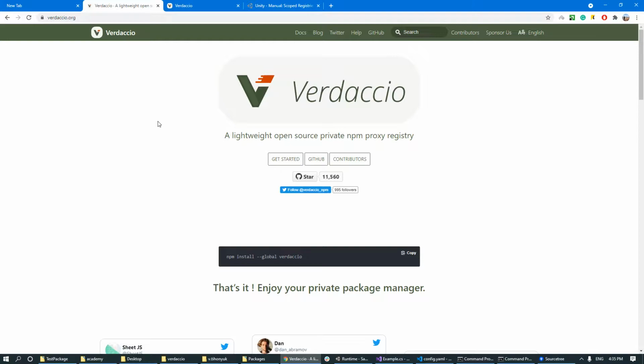And it doesn't work with npmjs. I mean, it works, but only if the packages are public. If you want it private, it doesn't work because Unity uses reverse DNS naming conventions for the packages. So to be able to handle this, you need Verdaccio.